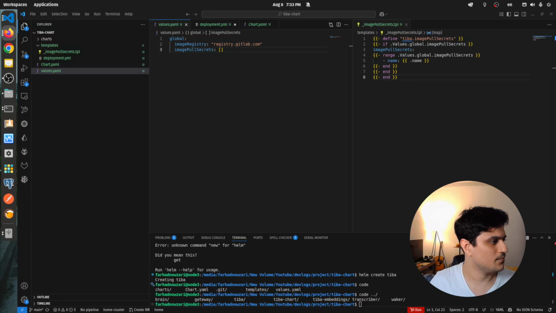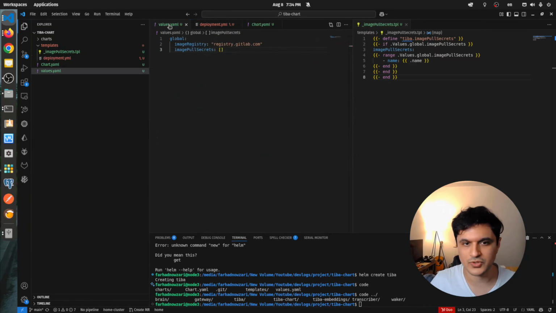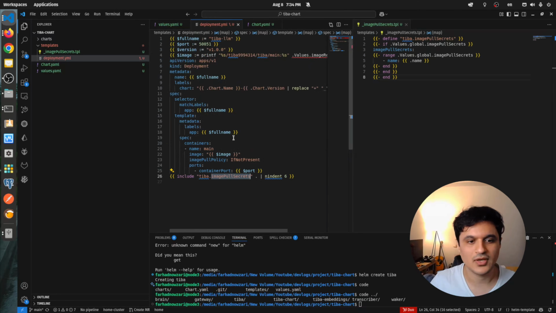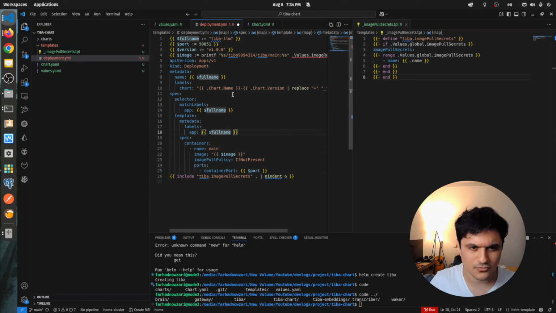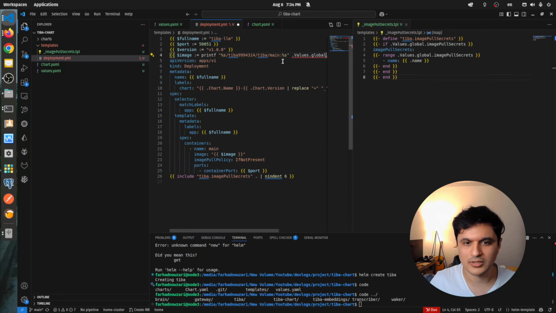So let me go on and just steal it from my own code, because we need to do this include here. So yeah, this include will basically get the image pull secrets from here, and then add it into my template. One other thing that I still need to add here, let me format it a little bit, and this is now under global.